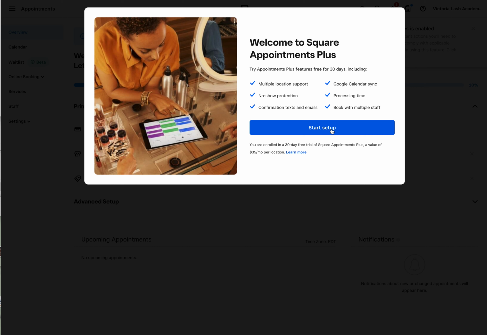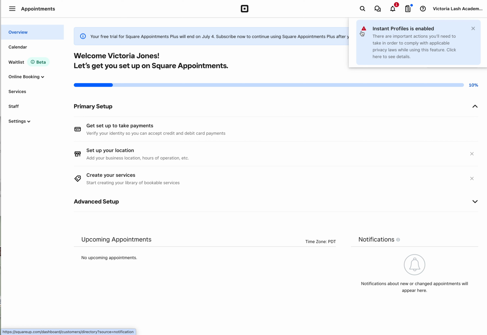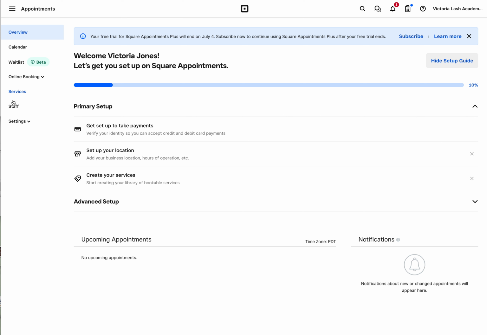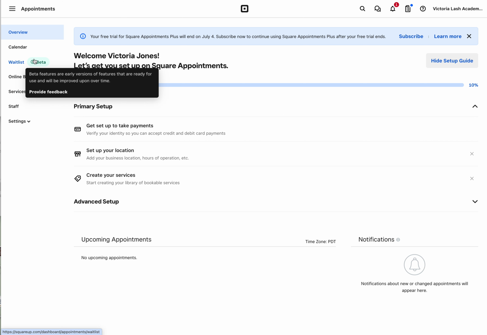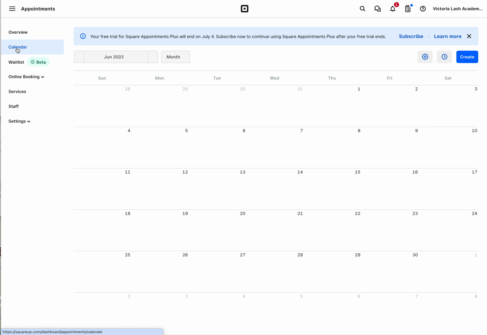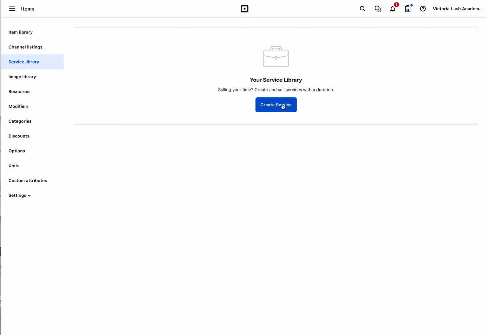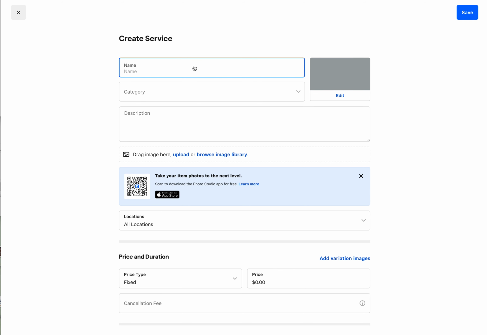Okay, so welcome to Square. Let's get started. So here we are. Instant profiles is enabled. Basically, you need to start off with getting some items set up. Okay, so calendar, let's see. I have to retrain myself. Services, that's what we want. We're going to go in here and create a service. So you're going to do full set classic lashes.